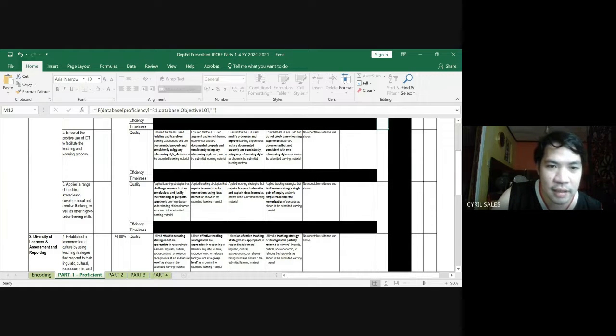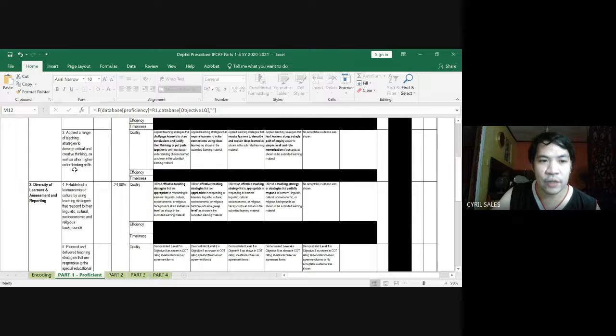Next, ensure that positive use of ICT to facilitate the teaching and learning process. So yan, yun nga, if we strictly follow yung SAMR, yung substitution, augmentation, modification, and redefinition, dun sa ating COT. Okay. Next, applied a range of teaching strategies to develop critical and creative thinking as well as other higher order thinking skills. So yun, mag-refer pa rin tayo dun sa ating result na COT.